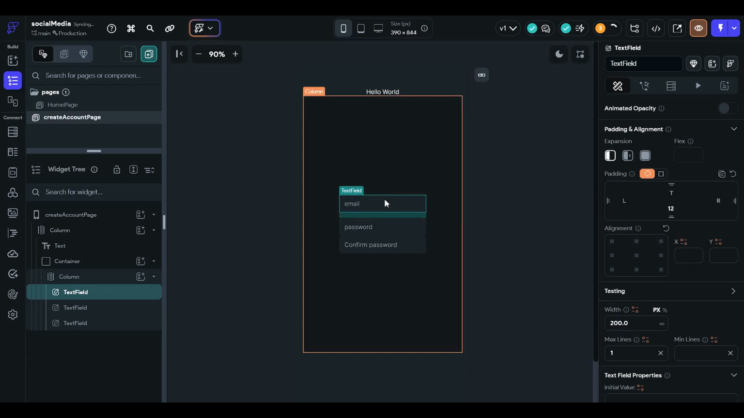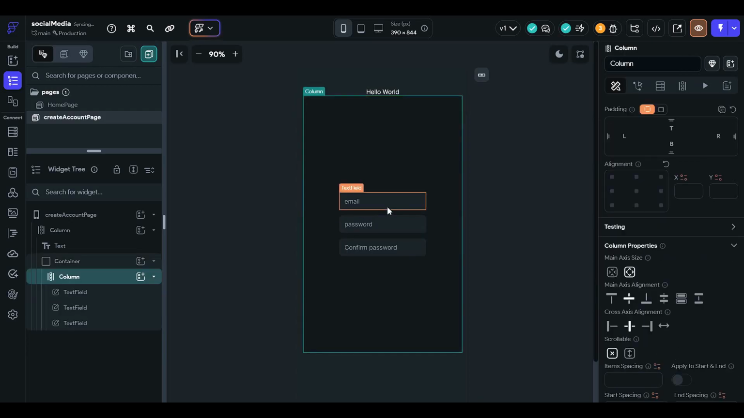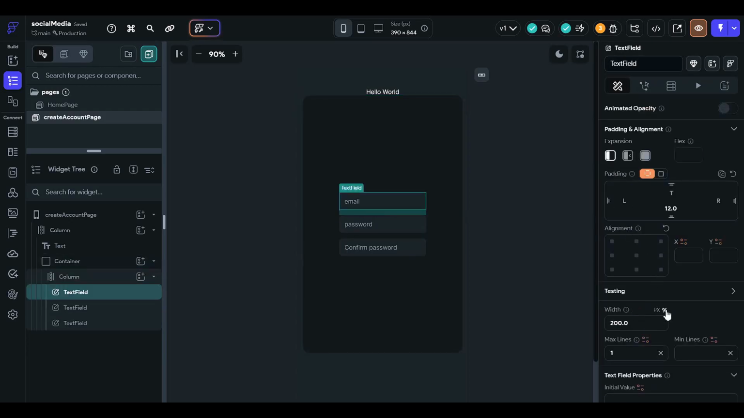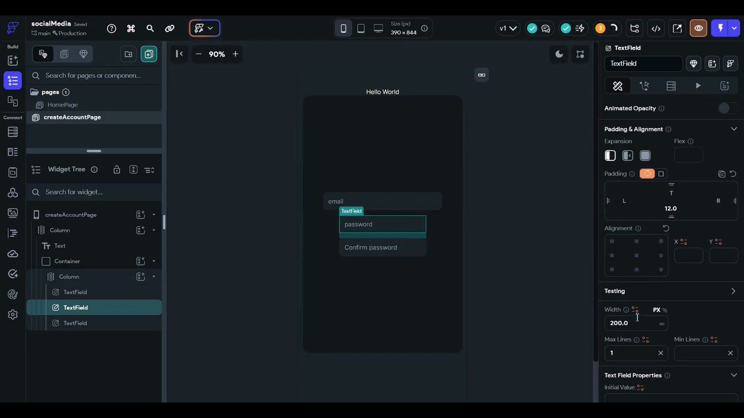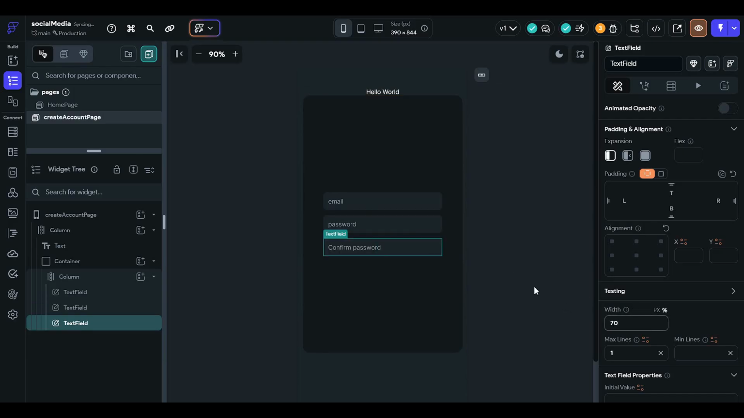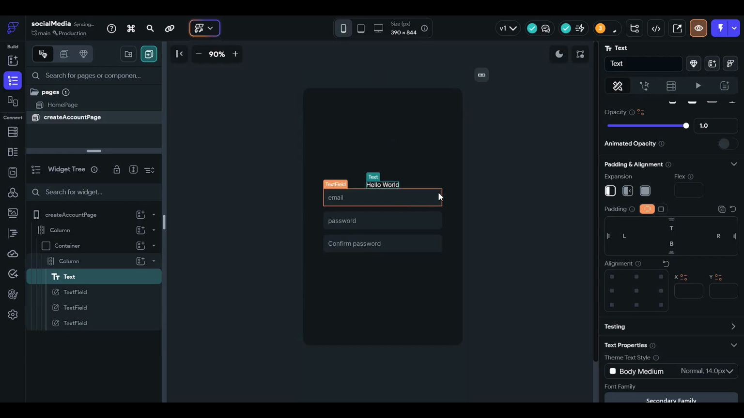We will make the width of the text fields, I think, 70% will be better. Yeah, so the password width will also be 70%, and confirm password is also 70%. Now we will add the text into the column in the container and adjust the text so it looks better.